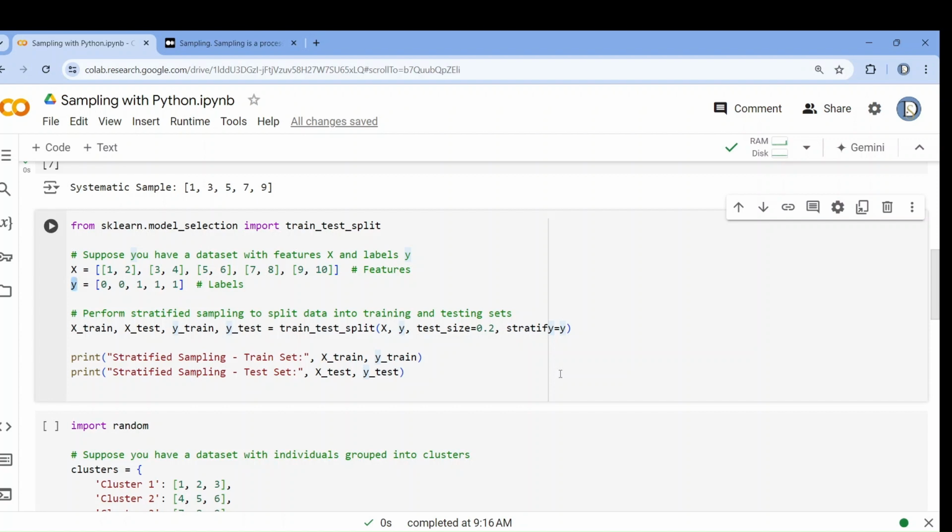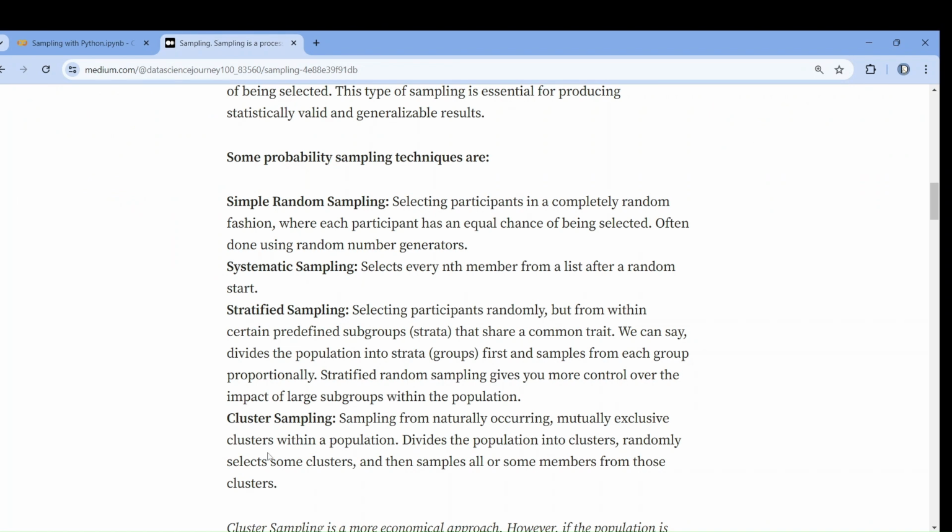Clear? So you ensure that each class is represented proportionally in the testing and training sets. Clear? So that is what is stratified sampling. First you cluster the data, then you sample them proportionally. Okay. Now next is cluster sampling.